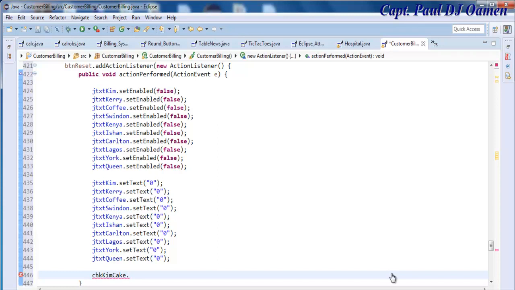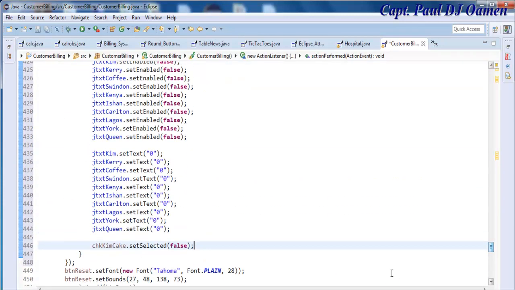Dot, and dot is set equals false. I'm going to copy that and just change it around.